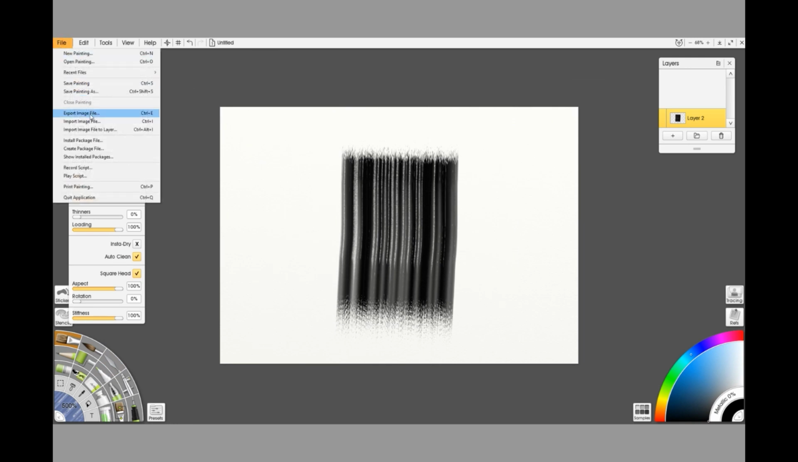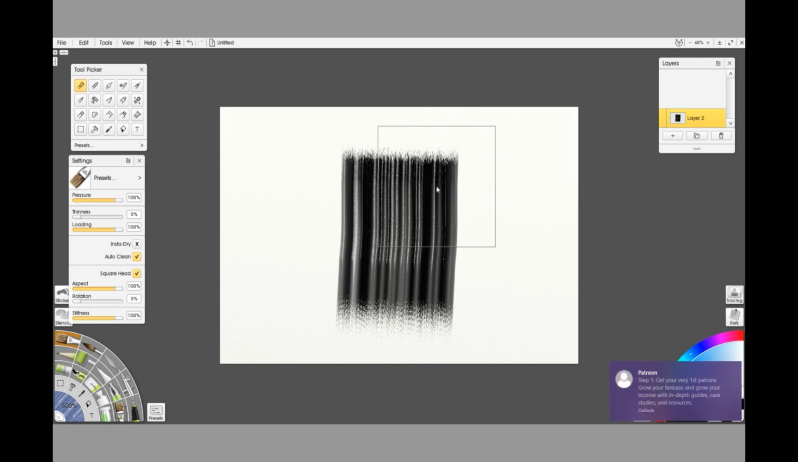If you go to File, Export Image File, and save it as a PNG, you can then use that file to upload and use that as your brush head. So straight away, you've got your own ability to create your own brush heads within Artrage and then import them back into Artrage as your brush head once you've saved them out as a PNG. Hope that makes sense.